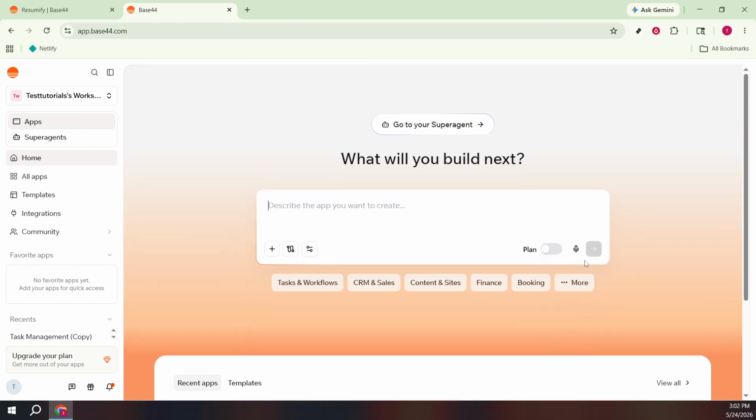In the prompt field, type, build a SaaS resume builder app with user authentication, dashboard, resume editor, export PDF, AI writing assistant, subscription plans, modern dark UI. This concise list gives Base44 a strong blueprint. You're specifying core functionality, the monetization model, and even the design direction, which helps the generator make smarter default choices.